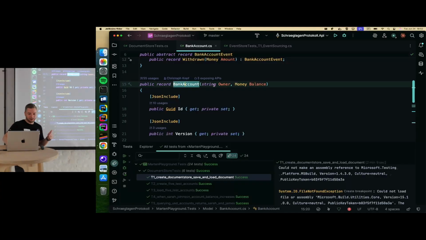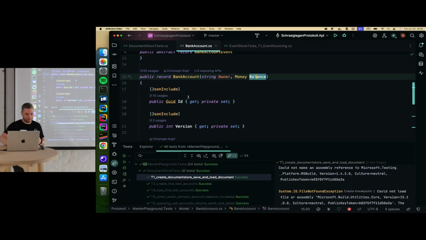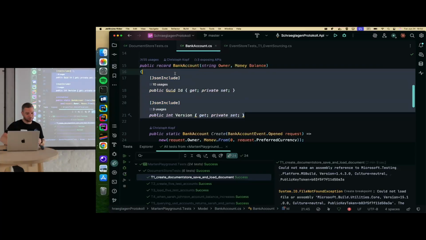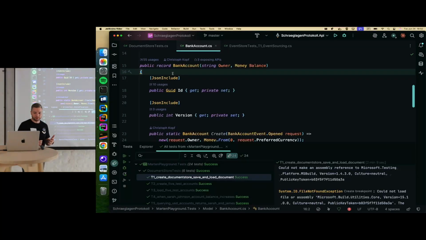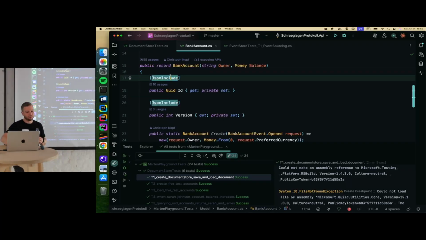Our bank account record actually has an owner and some balance. But it also has 2 more properties, the ID and the version. And those are properties that are populated by Marten itself. So when we have them implemented, Marten will populate them. Why do we have to have a JSON include?